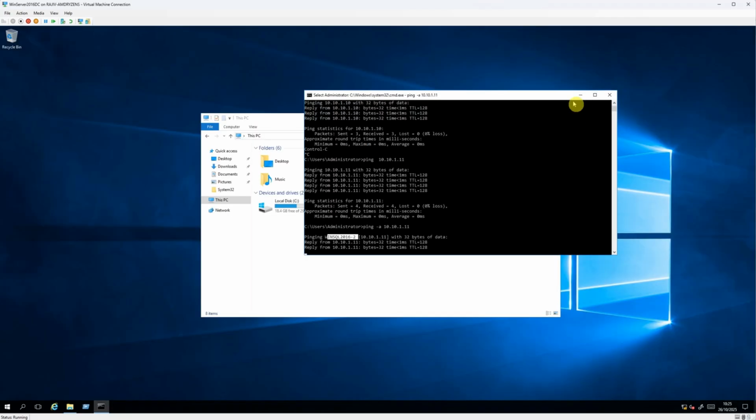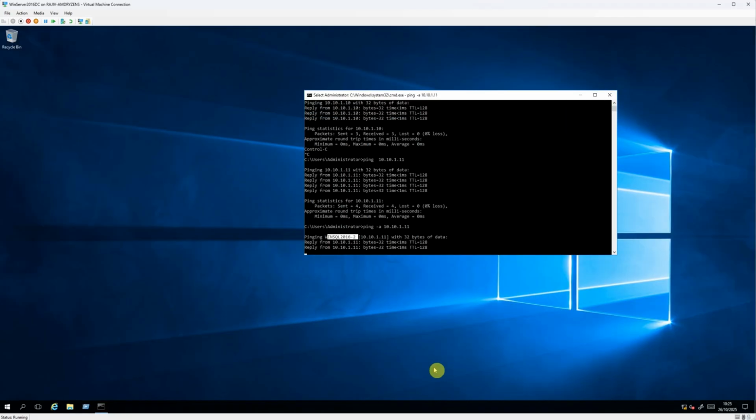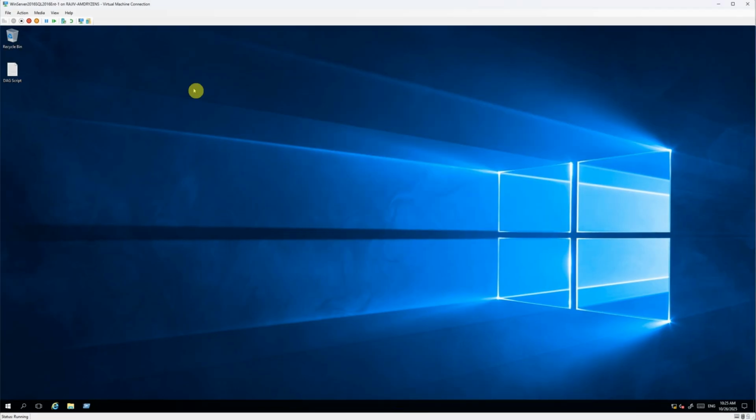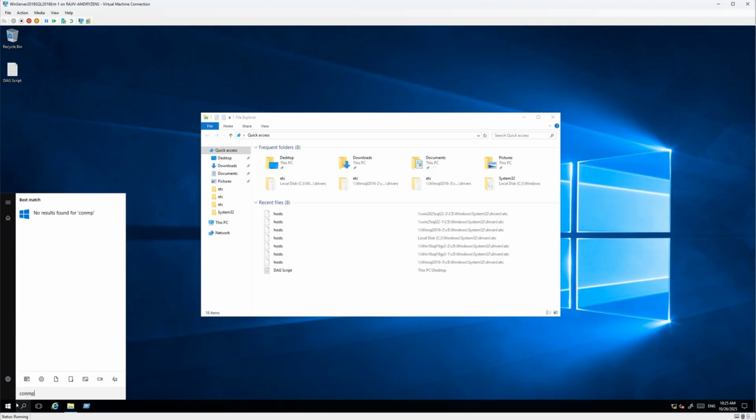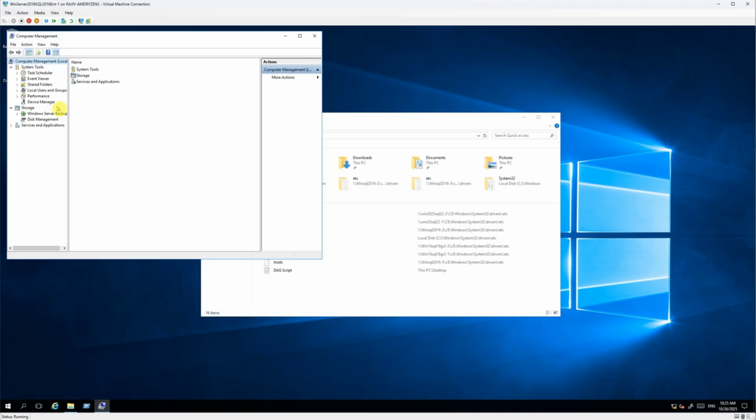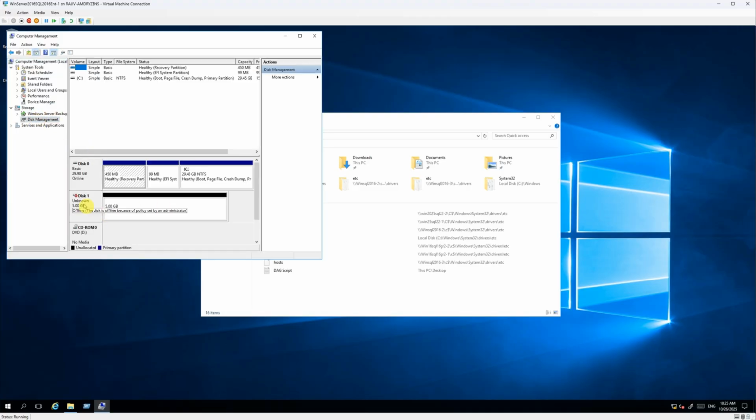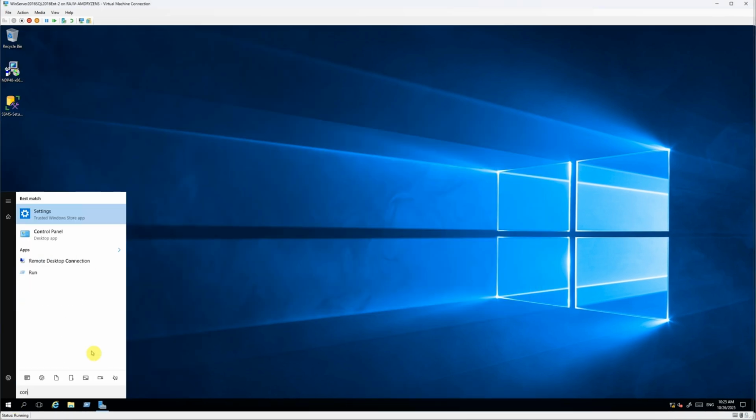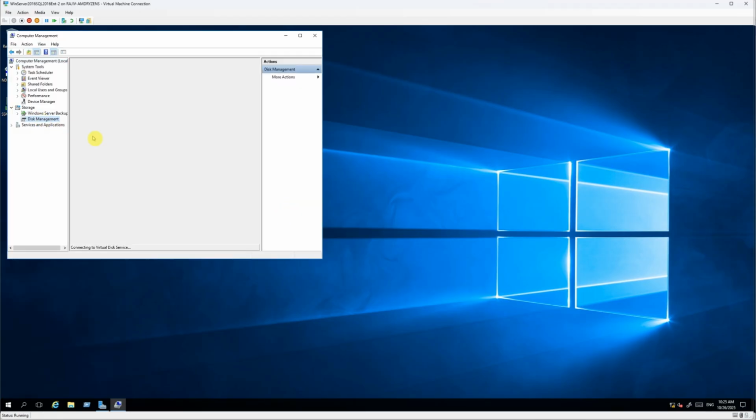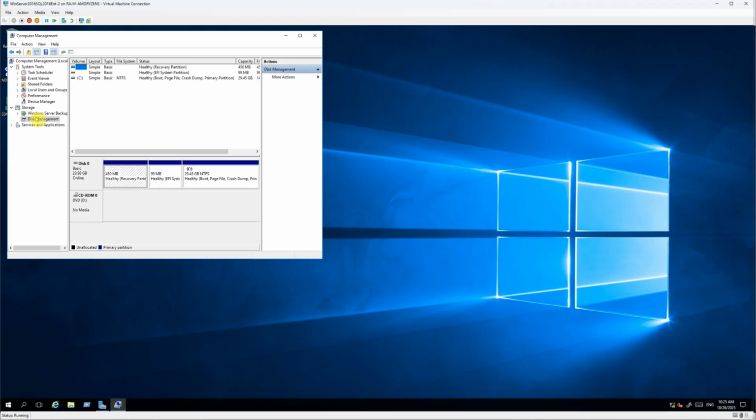Now let's go to node 1 or node 2. Let's go to node 1 first. I'm on node 1. Here, if I open Computer Management and click on Disk Management, you can see the disk is there. Let's check the same thing on node 2. The disk should be visible. It's not visible over here.